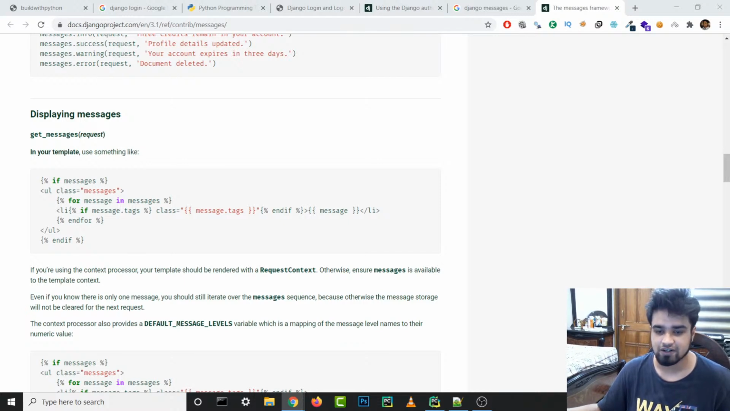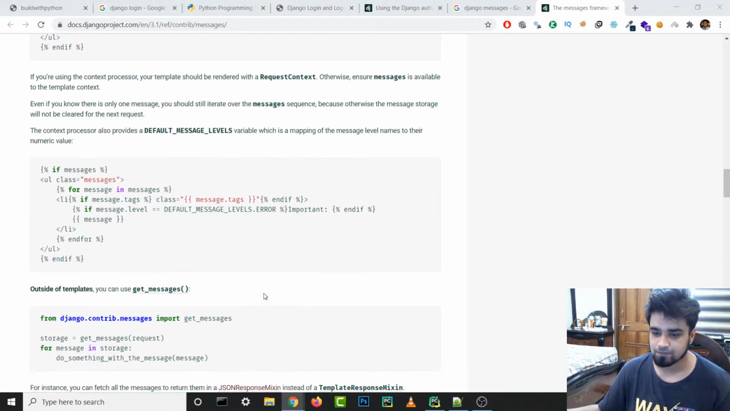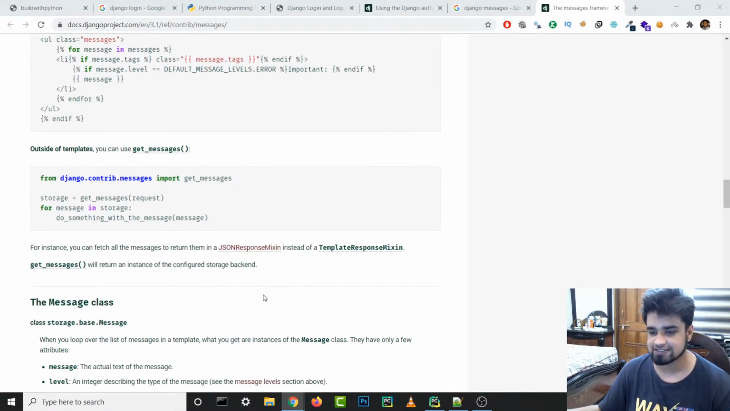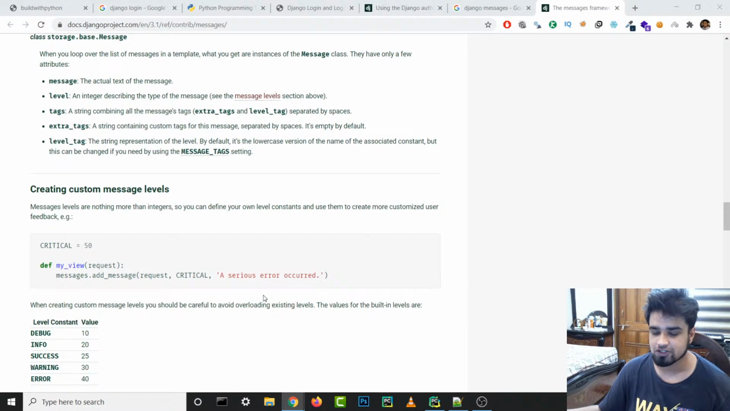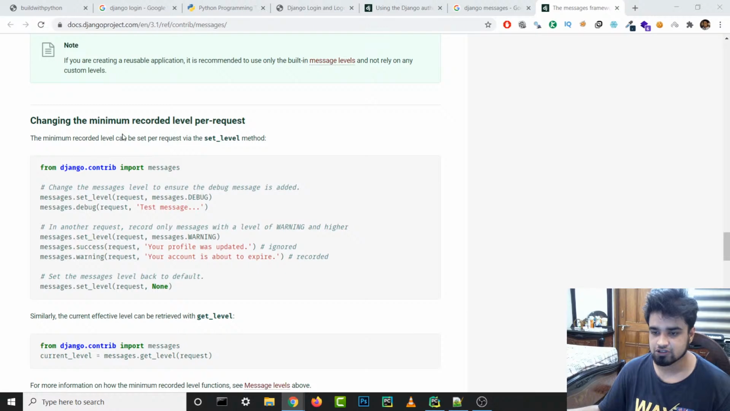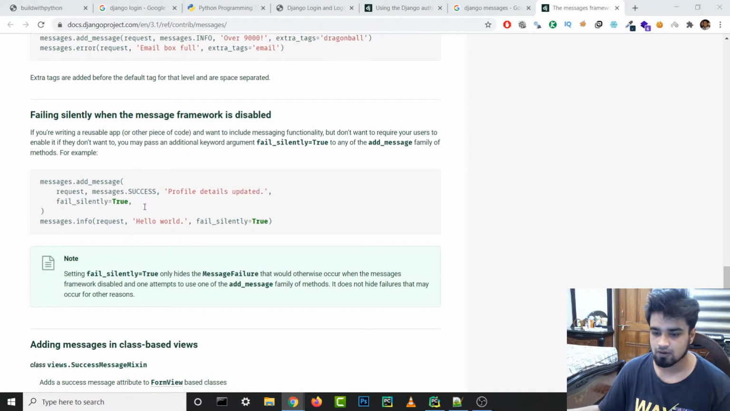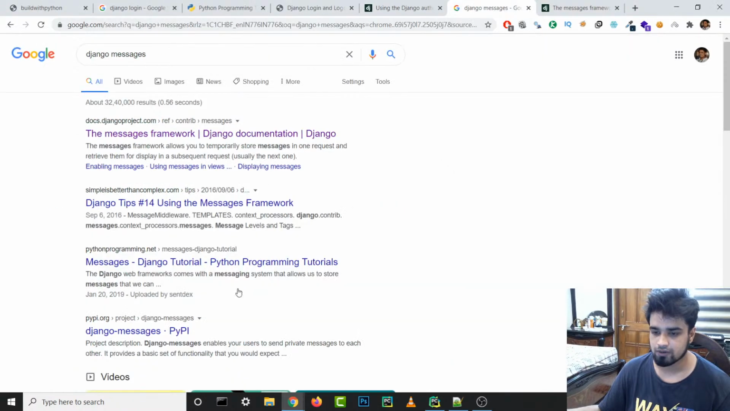messages.error, request, invalid credentials, redirect login. I have no idea what that means. Okay, so I think what we can do is we can actually send our login form through messages, if I'm not wrong. Changing the minimum recorded level, extra tags. Alright, let's look at some other links to make sure that we are understanding properly what Django messages are.